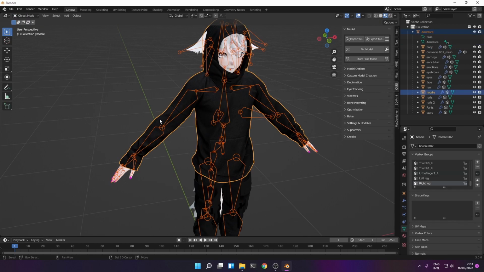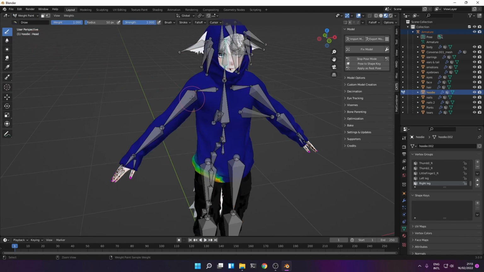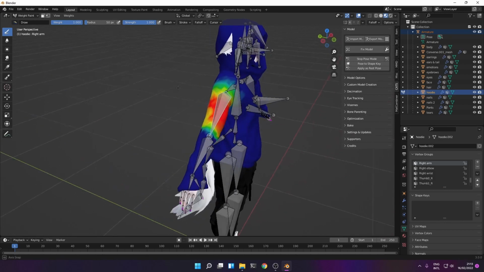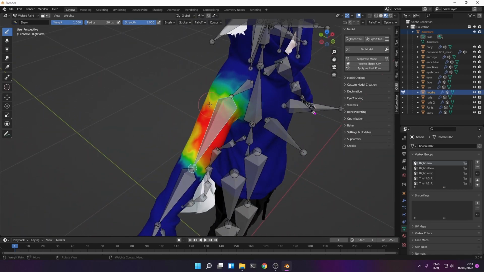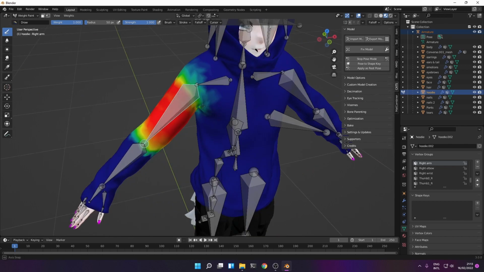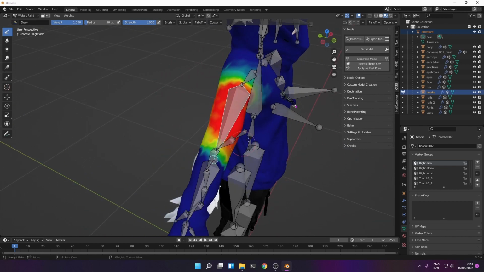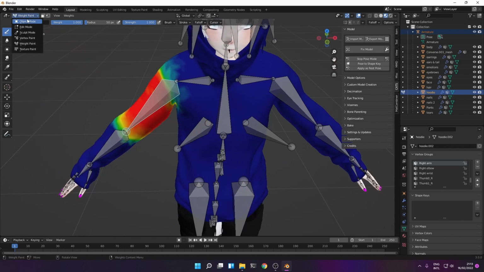Click on the armature and then Shift-click on your item. Now enter weight painting mode. Use Control and click on any of the bones to see their weight and the effects it has on the hoodie. And just paint everything to your desire. And that's it. That's all there is to it. You can now choose to export your model or keep working on it.